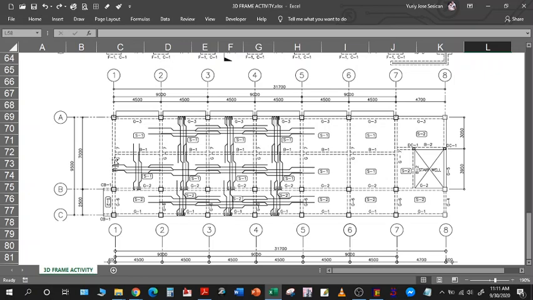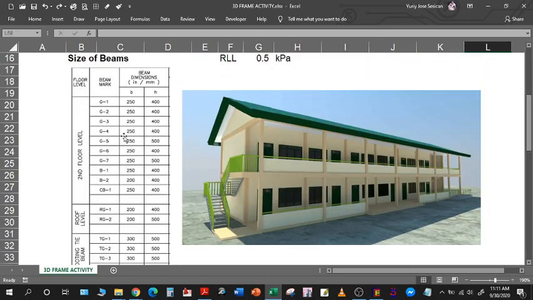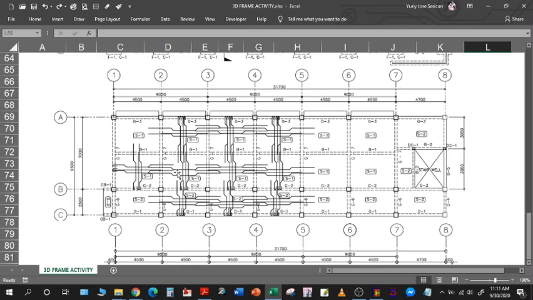So here we have G7. This is 250 by 500. We have here G5. This is another 250 by 500. We have G3. This is 250 by 400. And we have B1 in the middle. This is an intermediate beam, and the dimension is still 250 by 400. We have G2, 250 by 400. G6, this is still 250 by 400. So let's try to remember that one as we assign the properties of materials in Frame CE.